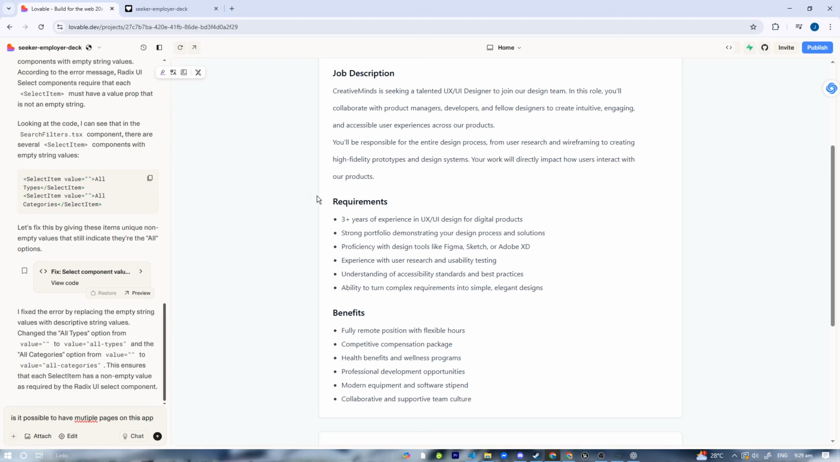Now we're going to talk about pricing and access. There's a free plan, available for testing. Paid tiers unlock private GitHub repositories and also custom domains and more advanced features.